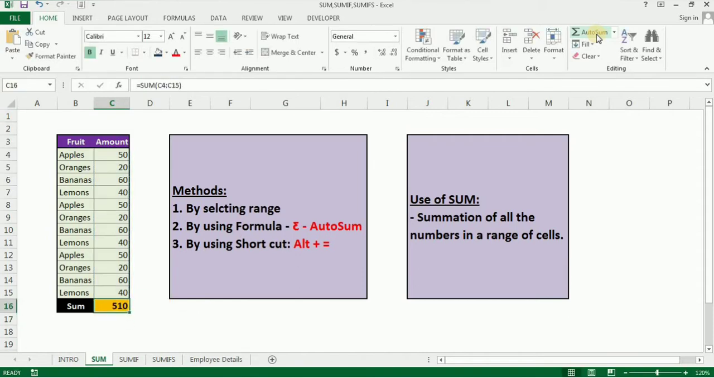And the third, best and easy method is the shortcut. Alt and equal to together. So press Alt and equal to. It will automatically select your range, and then you need to press enter.